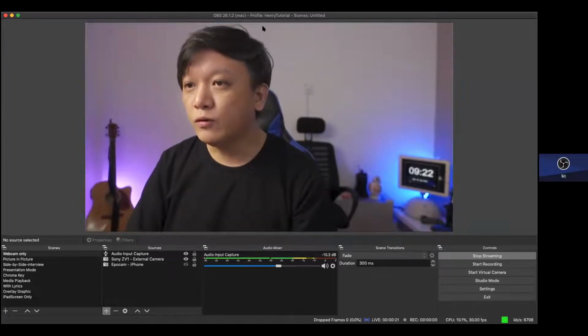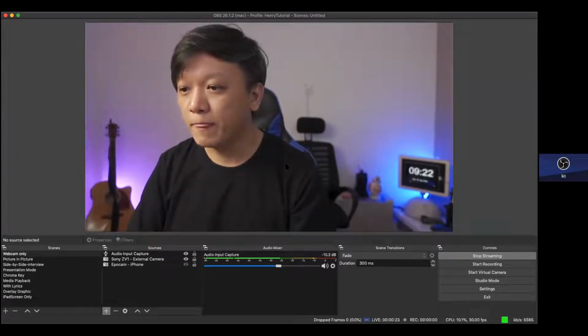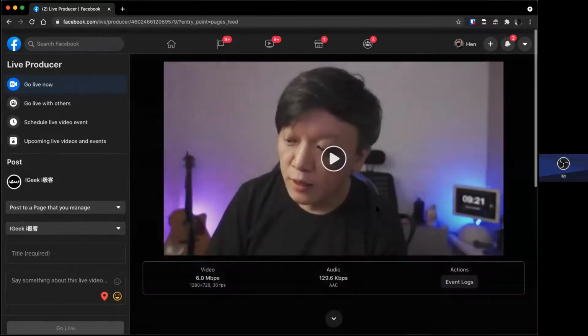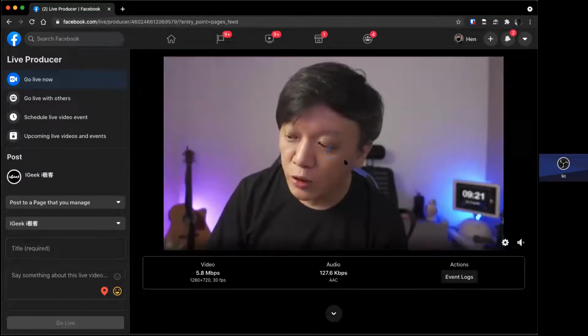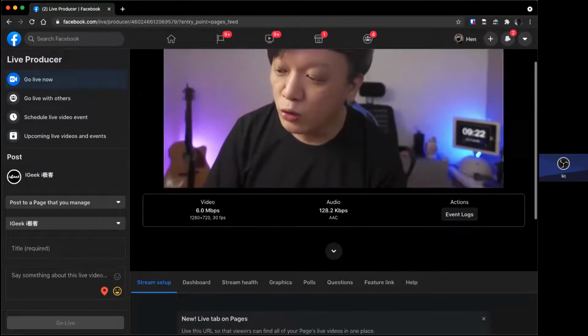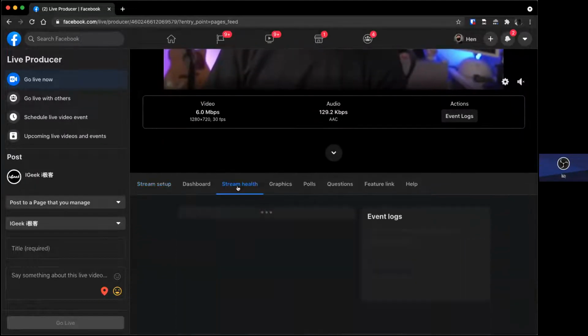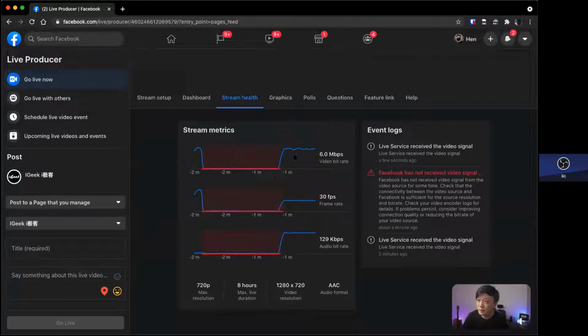Why? Because if you go back to your Facebook, the live setting, let me pull this out, you're going to see your video appear in your live setting. See, it's replaying. Now it's going to show you that it's actually running, and it's going to show your stream health, how good it is.